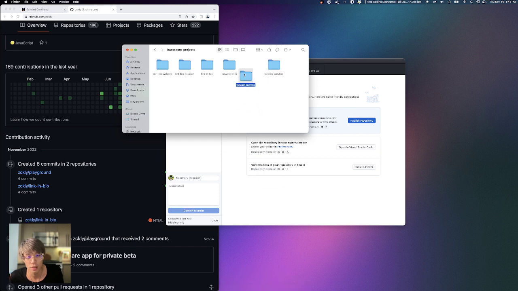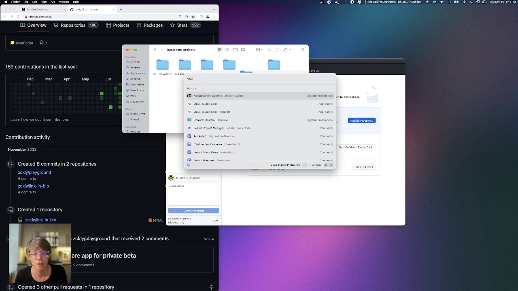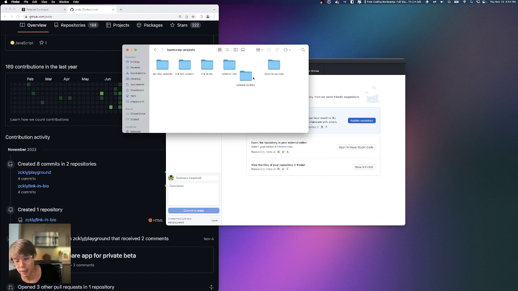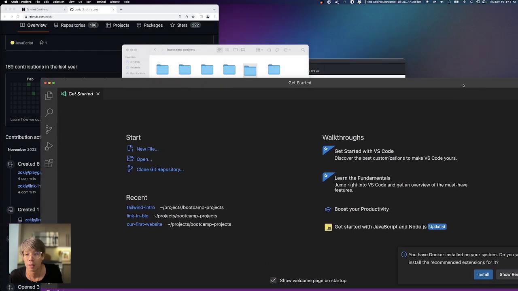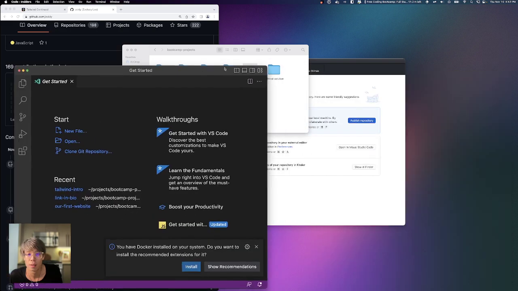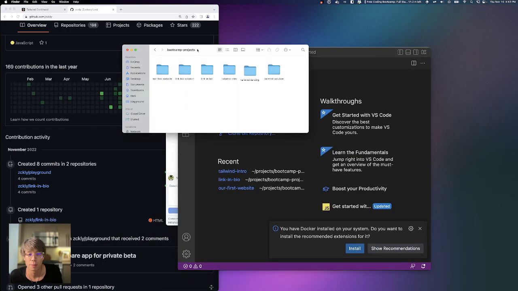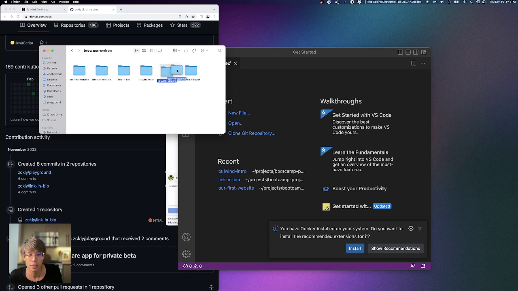Wait, actually I don't have it yet. I guess I have to open up my editor first. So I'm going to open up my editor, and then I'm going to go ahead and, cool, drag the Tailwind site into here.